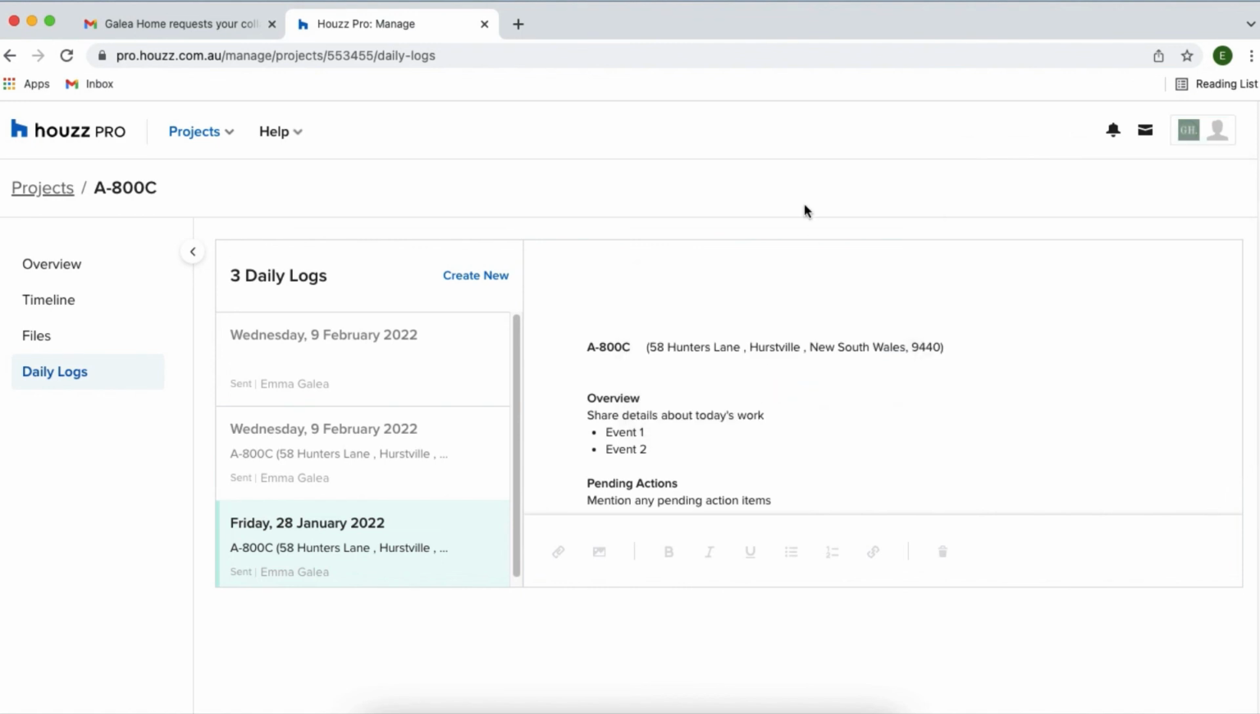Inviting subcontractors on Houzz Pro allows you to make sure everyone's on the same page for your projects, saving you time and effort in the long run.